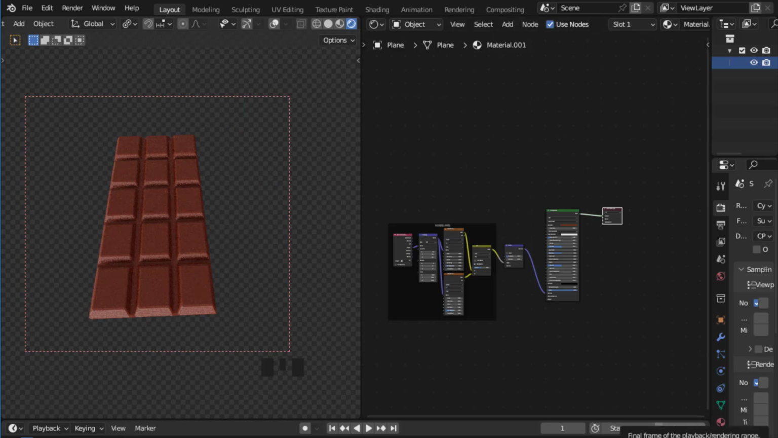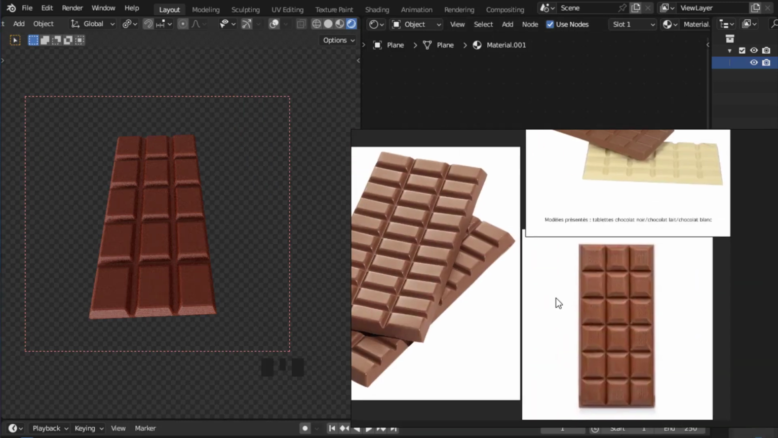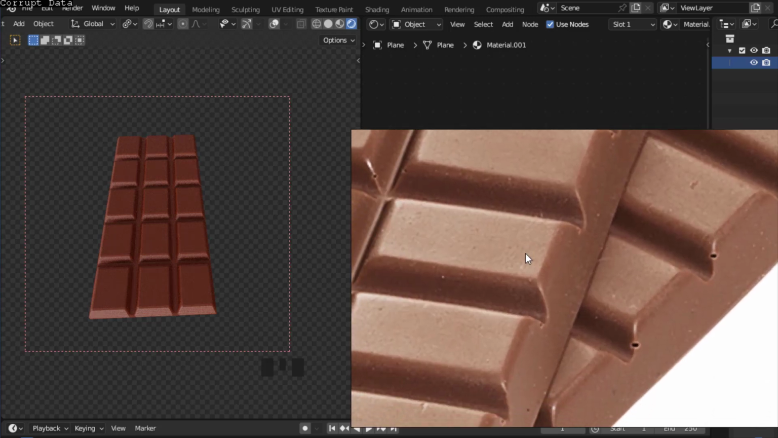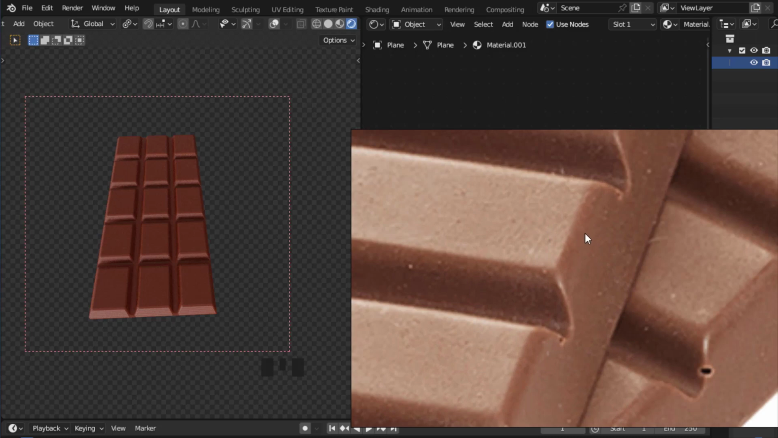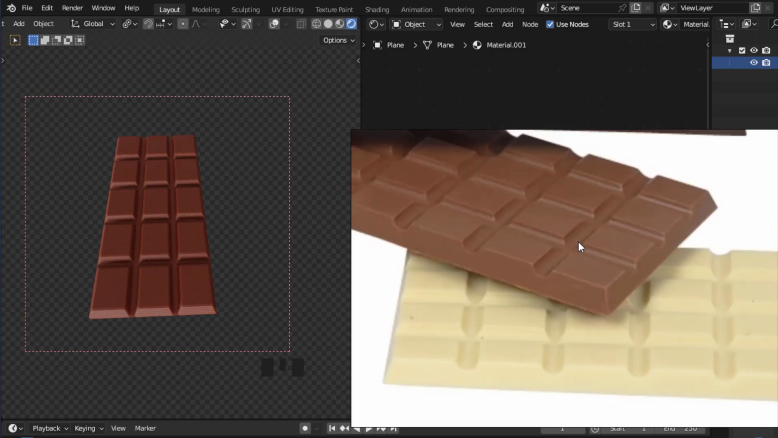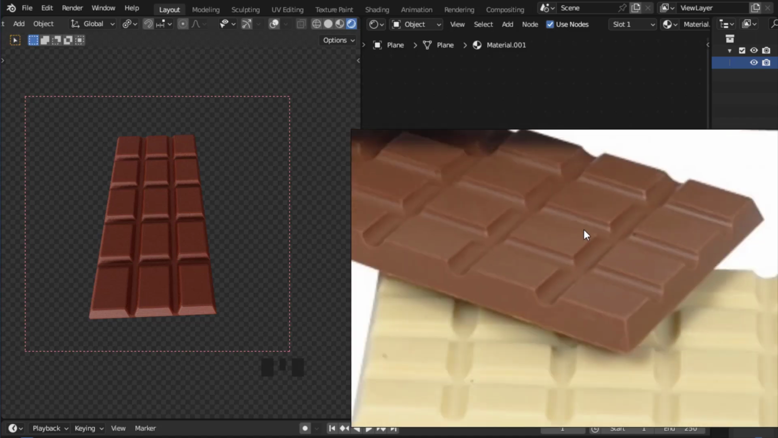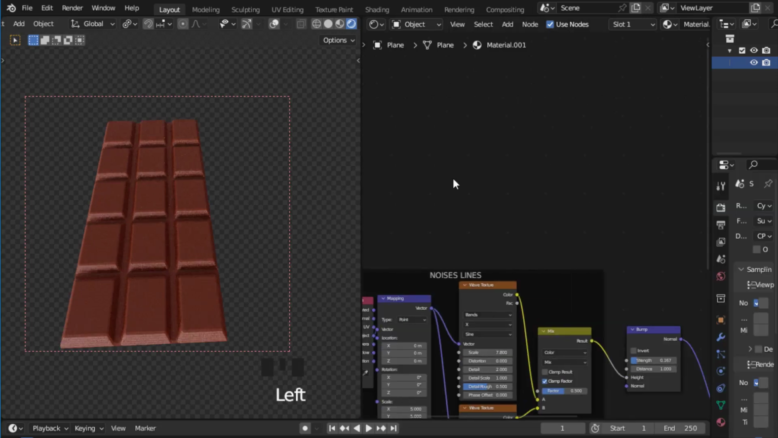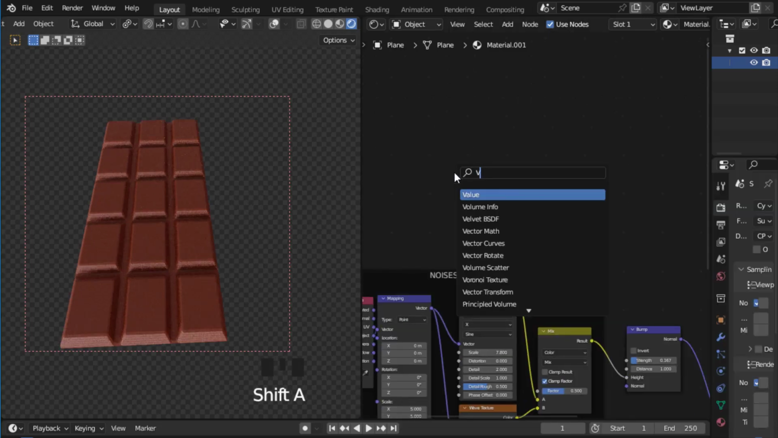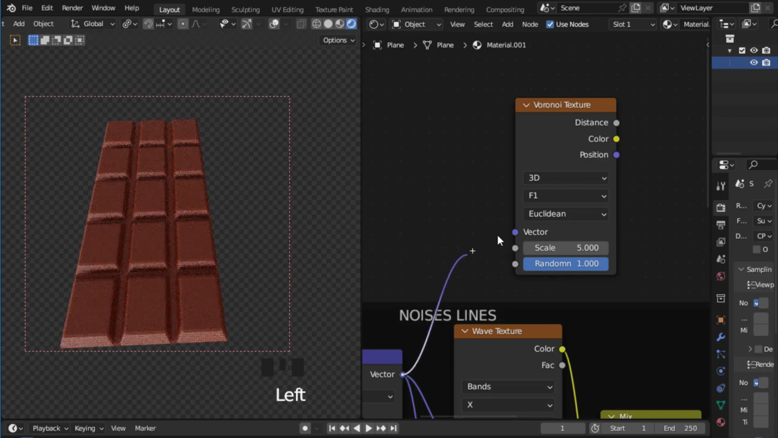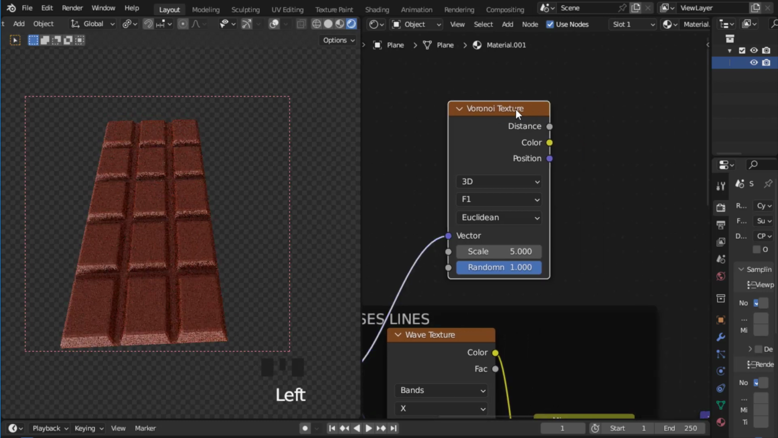So let's go back to look at our reference. As you can see, if we move closely, we have a little bit of noise right here. Maybe I can show this other picture. We have a little bit of noise, so let's make this noise. Let's add a Voronoi texture. Now let's take this vector and put it into vector and let's preview it.